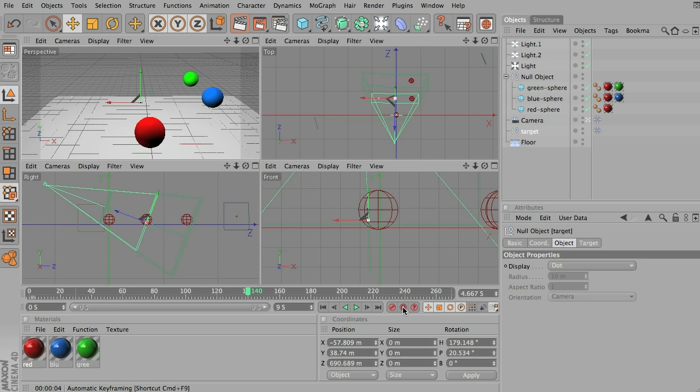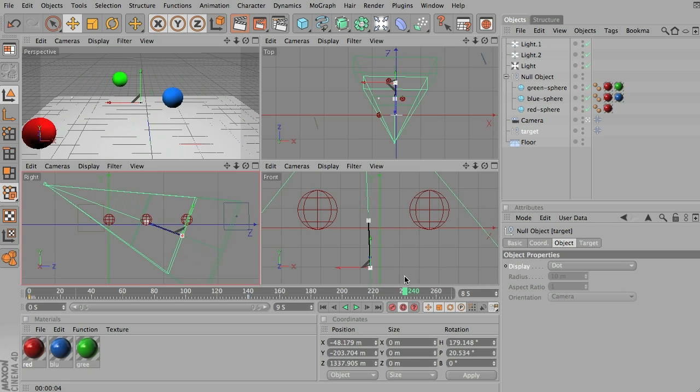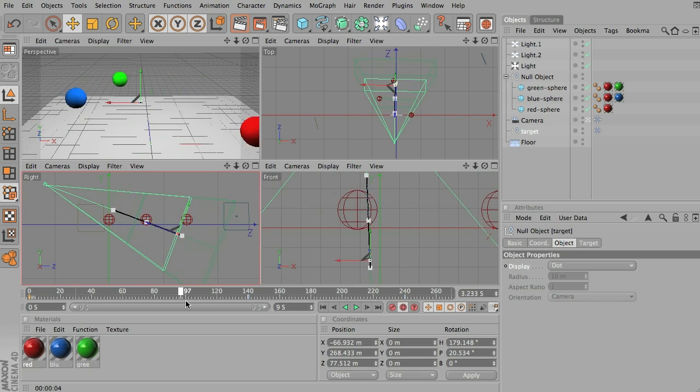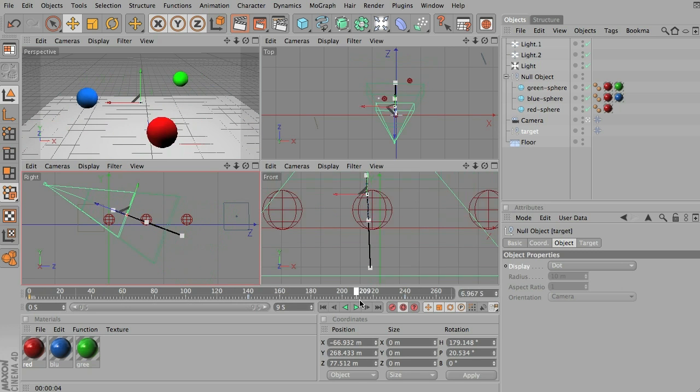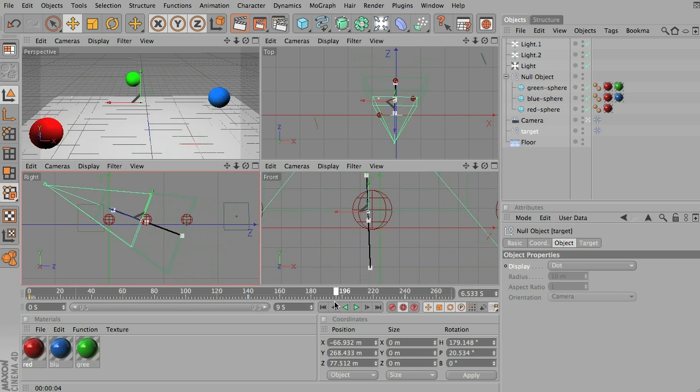So I'm going to go ahead and initiate automatic keyframing. And on frame 140, I'm going to just move this back to that point. And let's say at frame 240, I want to have it focus back on the front sphere instead. So we'll see what that does. So right now we've got our focus starting in the middle, going here, and then moving to the front. Okay, so we'll be able to see what that action looks like.